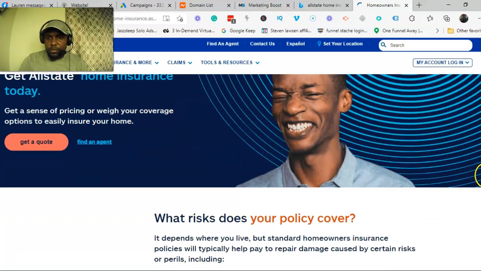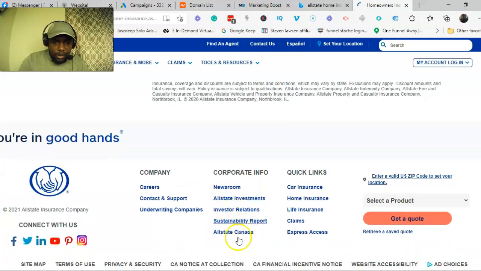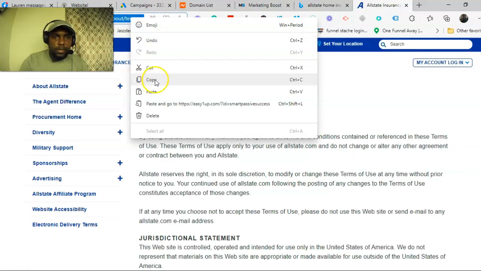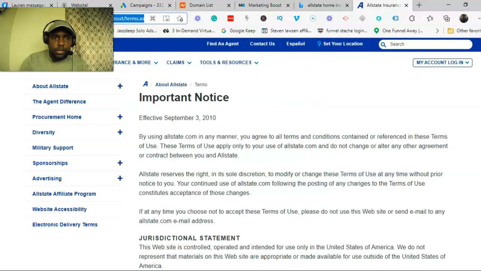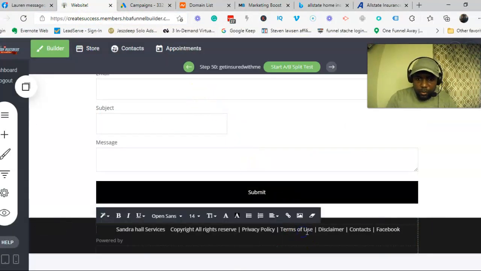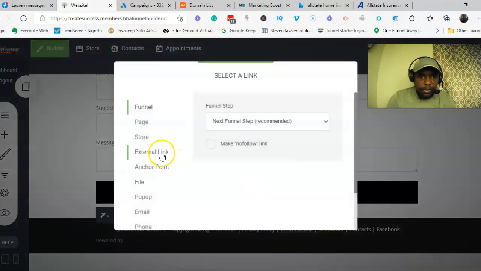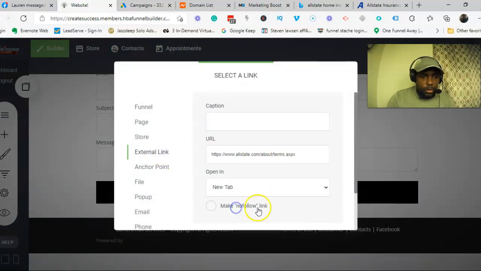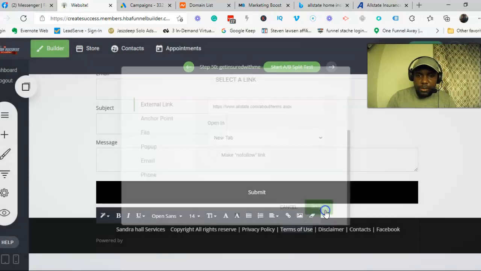I can just go to the bottom of that website, and they should have a terms of use section. It's at the bottom here. So if I click on terms of use, I can simply copy that link. Once I copy that link, I can go back to the website, look for terms of use, hit the chain icon right here, click on external link, paste the link in, and click on new tab. All right, so it's really simple.